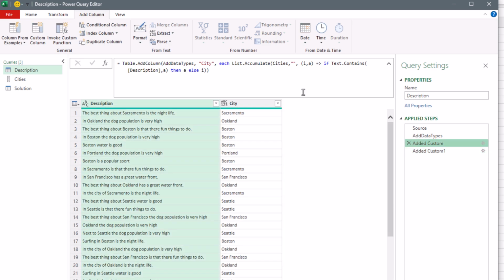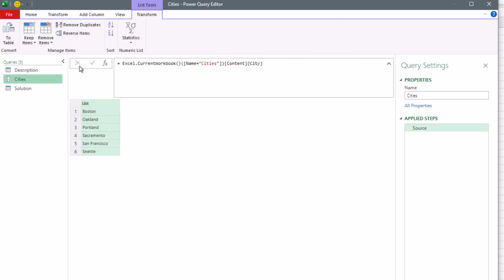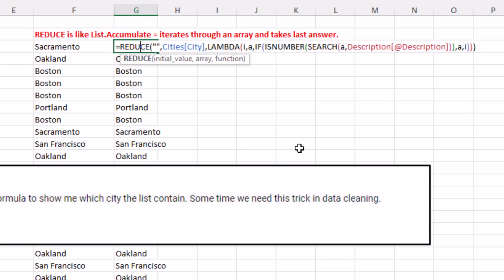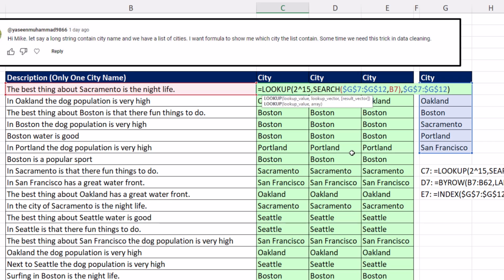So there you go. That's a little fun with List.Accumulate to extract a city name from a description based on a list of cities in Power Query. There's our REDUCE formula. And of course, like last video, there's our beautiful, simple Barry Houdini formula to do the same thing, but only in the worksheet.